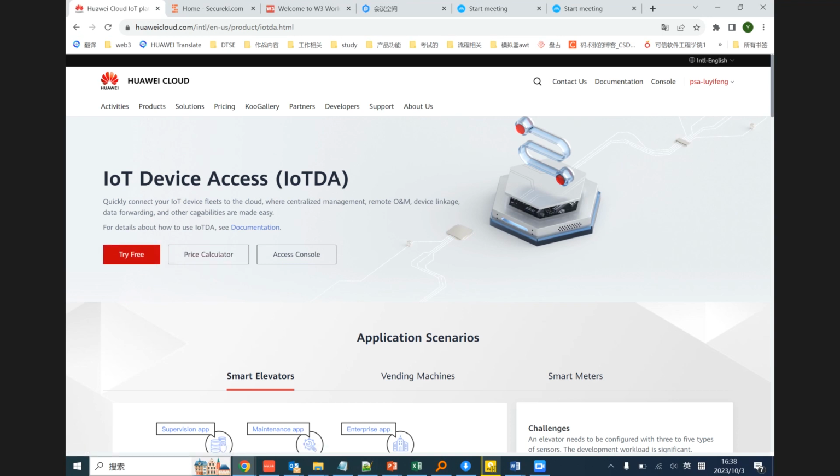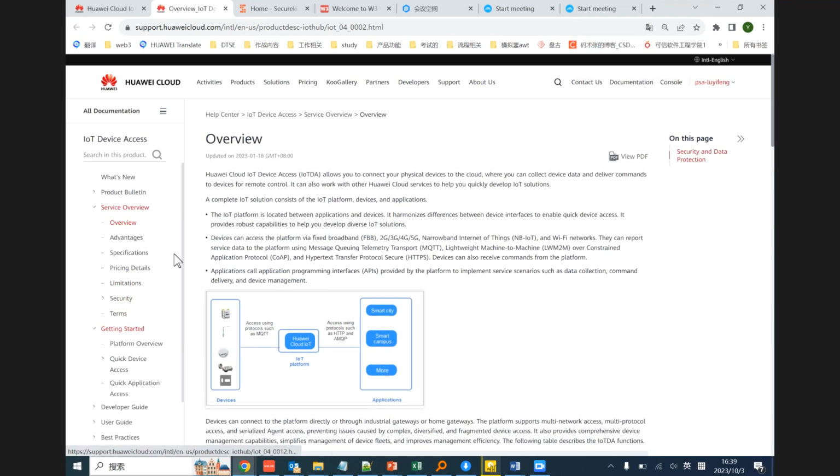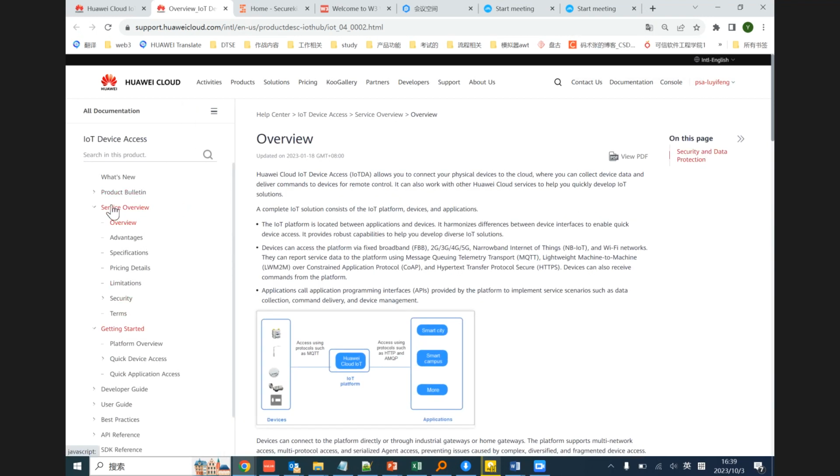If you want to experience it, we have a document. You just need to use the Get Started document, which is a very quick way to monitor a device or use a simulated device to connect to IoTDA. We have simulators, like quick device access and quick application access. It's very simple for you to experience, so you can just use it.